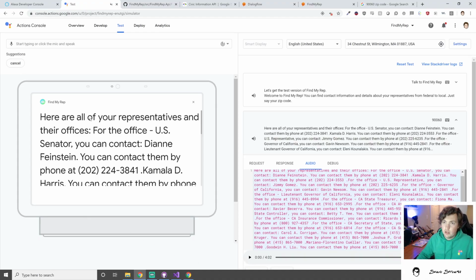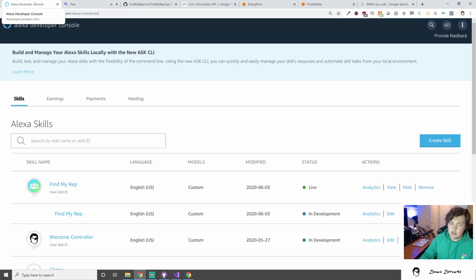Okay, so let's do this. Circling back to Alexa, right? We'll end up fixing this stuff for Google next, but I want to talk about how we can actually use this skill because I think it's important. So the Find My Rep Alexa skill was approved.